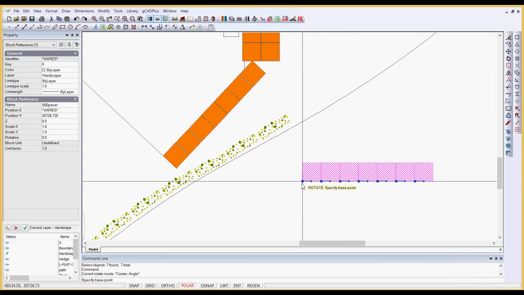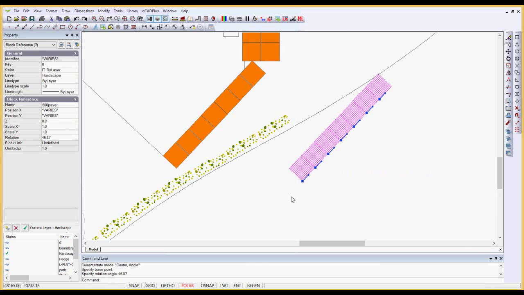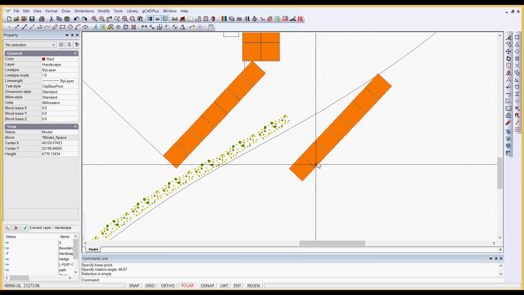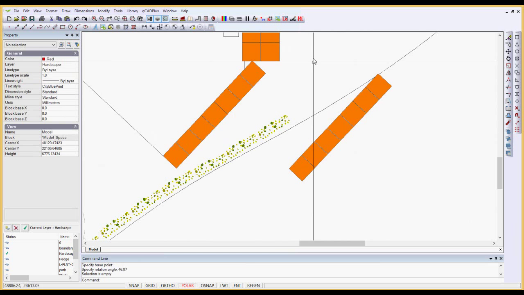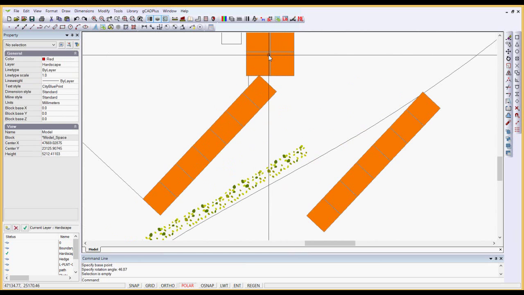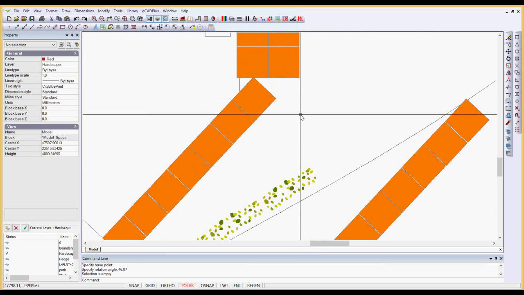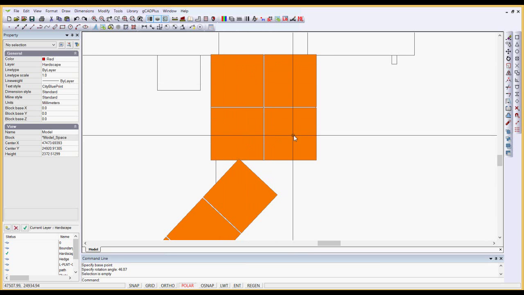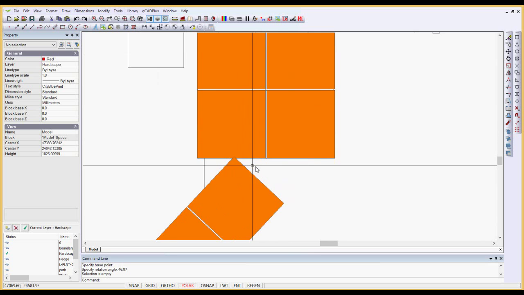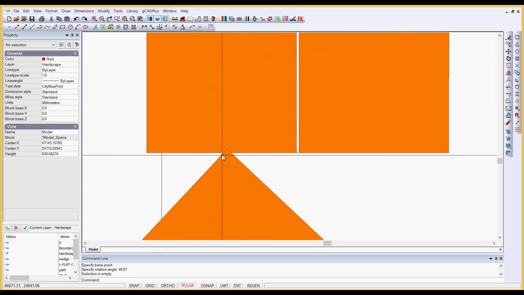Now all we need to do is rotate that array, pick that as the base point, and we'll rotate it 46.87 to match our line. So that's another alternative way of producing that same group. You could even turn that group into a block and move it into position. Notice that because we edited the block, all the previous instances of the block now show the dark line around the individual pavers.